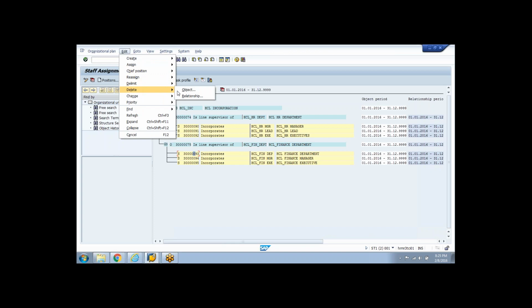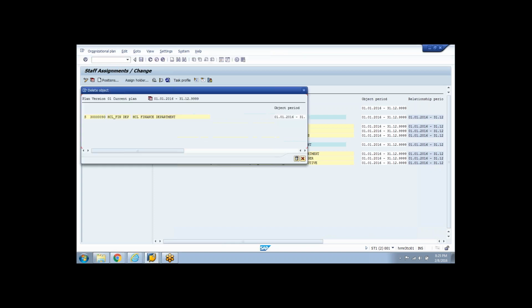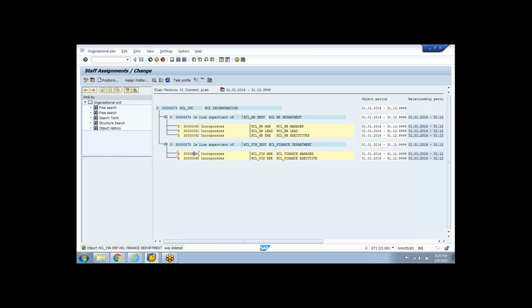Now to delete this: edit, delete, delete object. If you delete an object, the relationships with the object also get automatically deleted. That's a logical point, right? Means this manager and executive get deleted. A simple example, though it might be a rude one: if a person dies, all his relations also die, right? The connectivity the person has with the world also dies. The same thing.